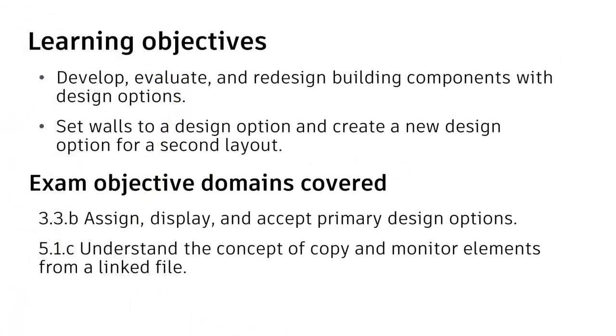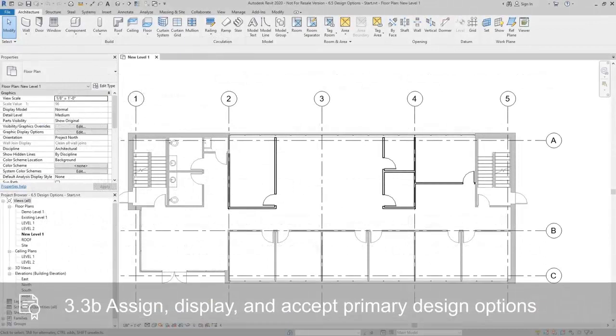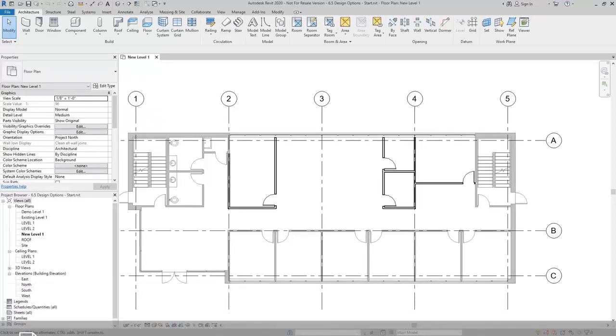With design options, a team can develop, evaluate, and redesign a building or its components with a single project file. In this case, we can do a couple different options for a new interior layout for this office building. We've already got one laid out. What we're going to do is enable design options and set the new walls to a new option, and then we'll create a new design option for a second layout.